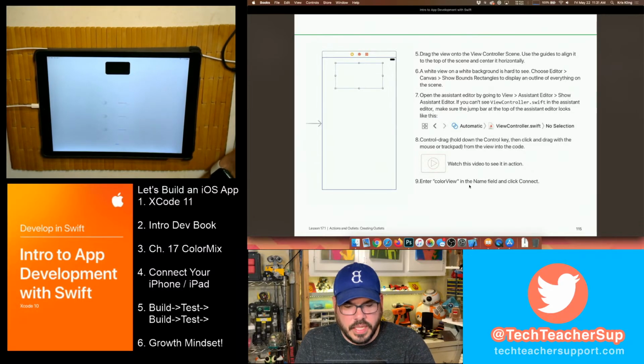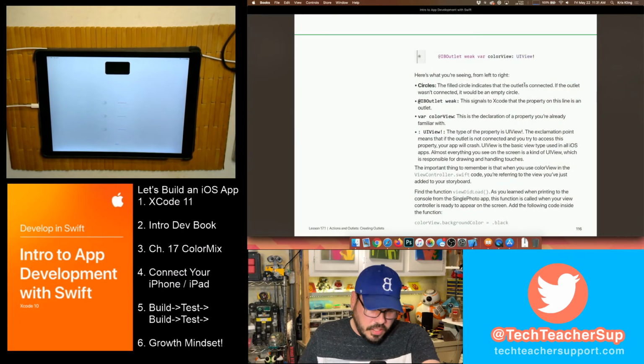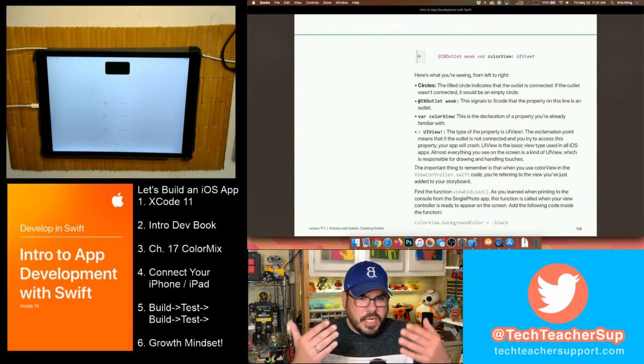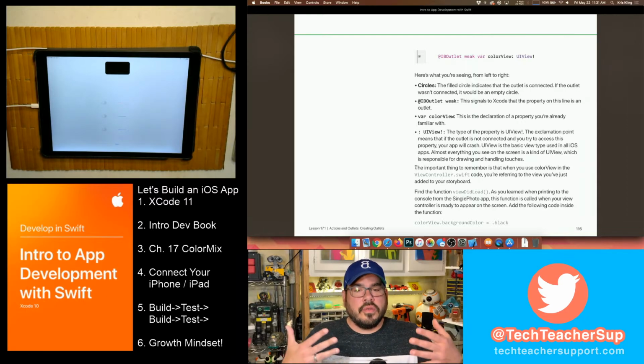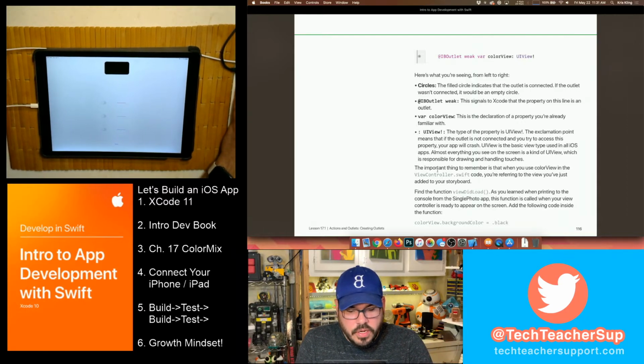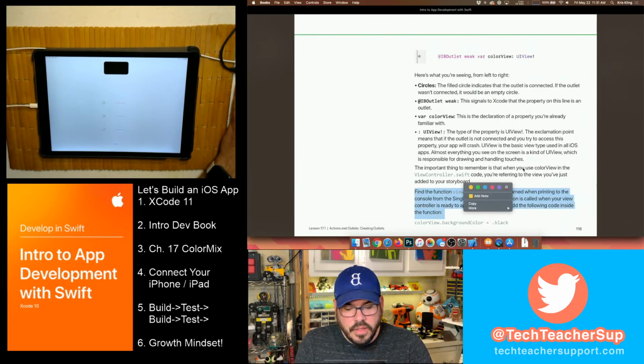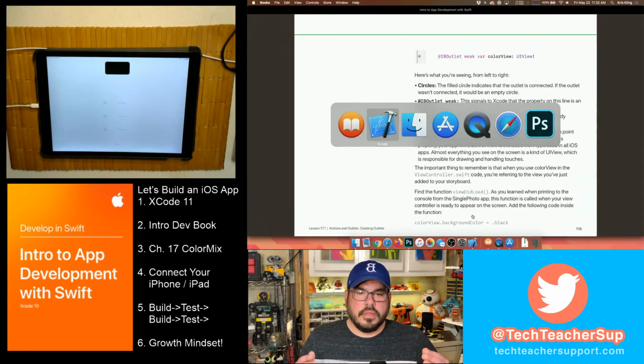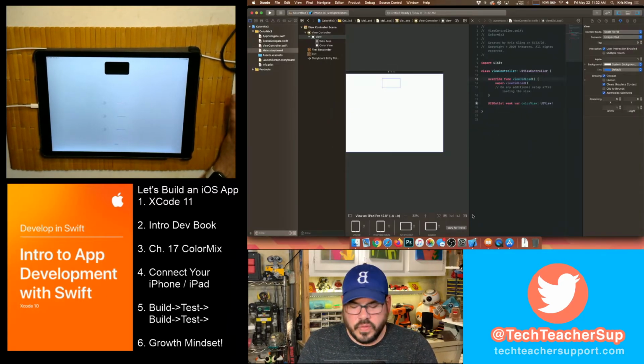Okay, number 9, we did that. Let's skip on. And then it tells you what you're seeing, the circle, the UIView, all of that. Now, some of the steps it has you do are written into paragraphs, so I'm going to highlight those and pull those out for us. So right here, it says, find the function. I'll highlight that for you. Find the function ViewDidLoad. Add the following code inside the function. Okay. So we're going to go back to our Xcode, and it says find the function ViewDidLoad.